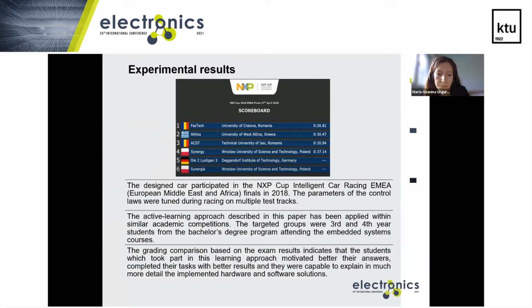Experimental results: the designed car participated in the NXP Cup Intelligent Car Racing Finals in 2018. The parameters of the control laws were tuned during racing on multiple test tracks. The final track was assembled just before the contest. And from the official results, it can be seen that the car won first place with a noticeable difference of 4 seconds over second place.